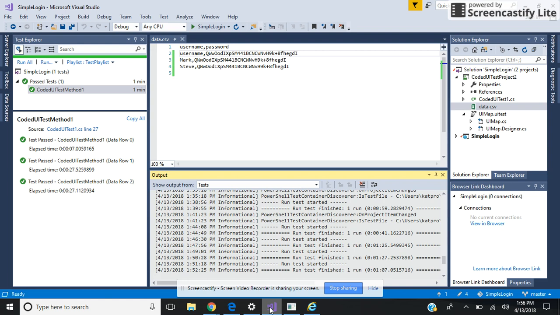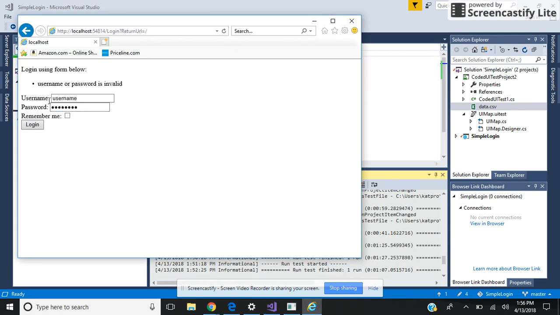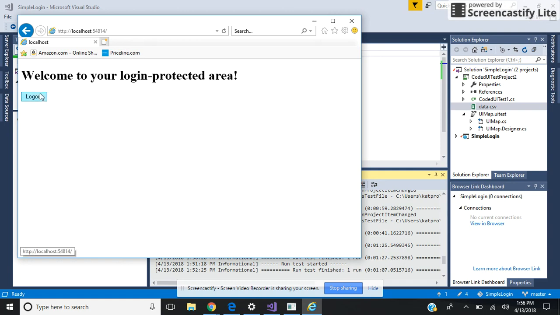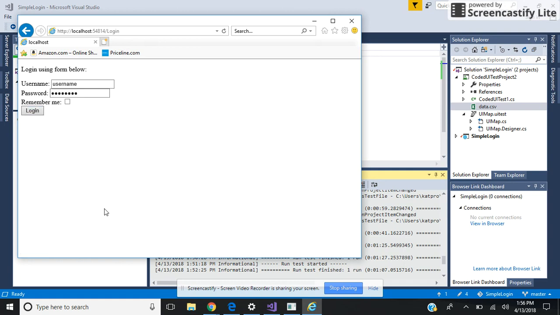I'm just going to show you data-driven coded UI web testing. So I've taken a simple login application. It looks just like this. You have to fill in your username and password and click on login, and it just takes you to this page. So this is the application that we have.